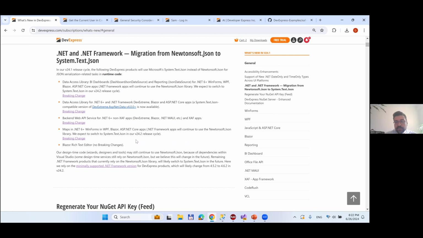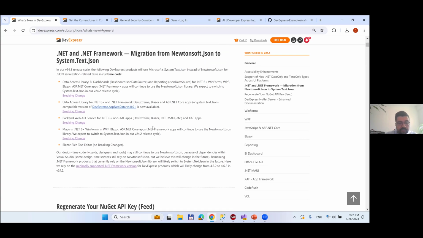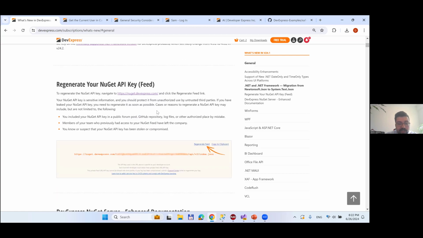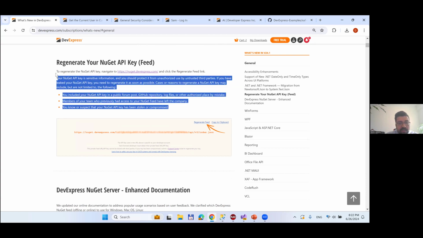And for you and for us, as I said, it's one less dependency, one less assembly to worry about, because less code is more secure. And also there are a few enhancements to our NuGet server. Just usability enhancements, also related to security.